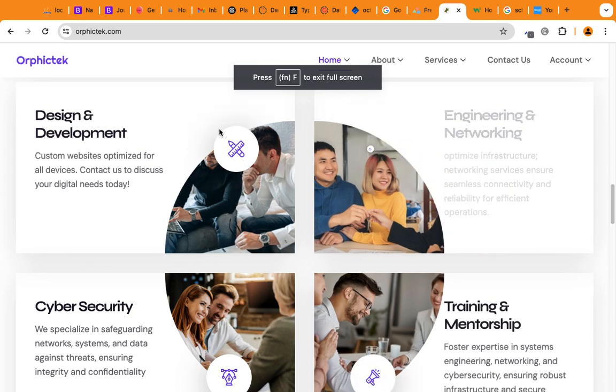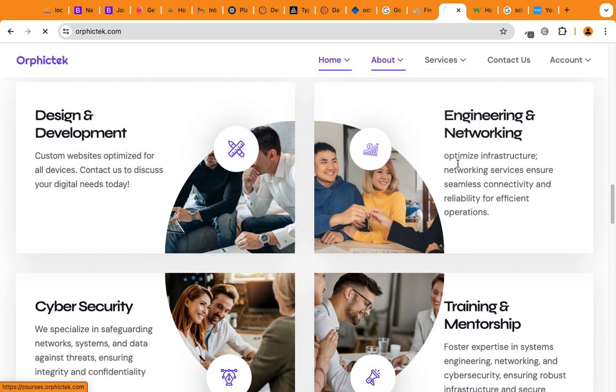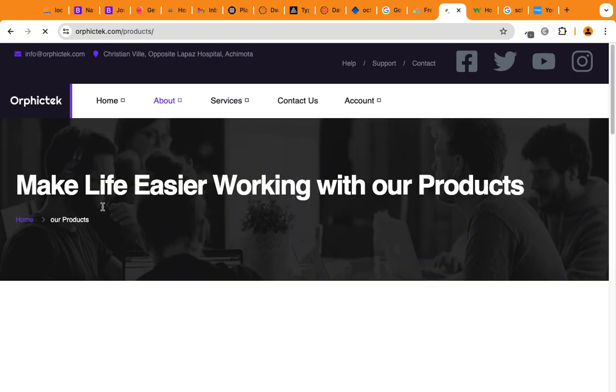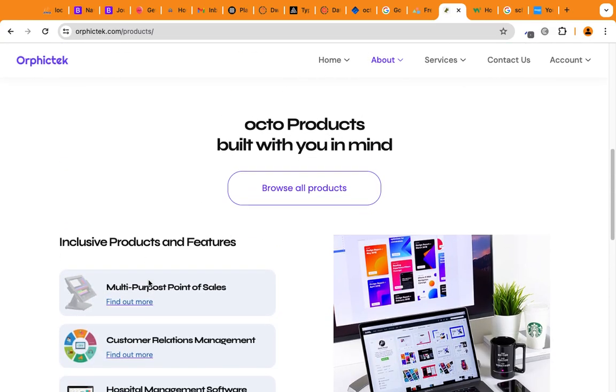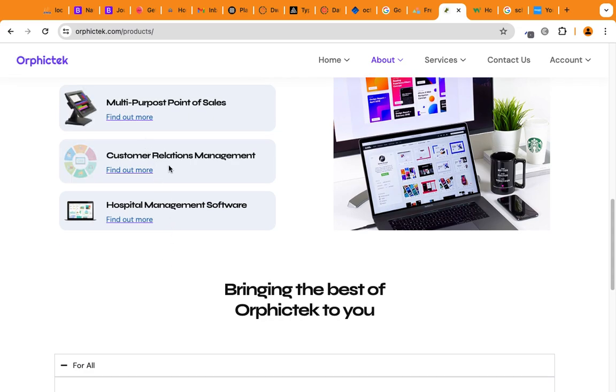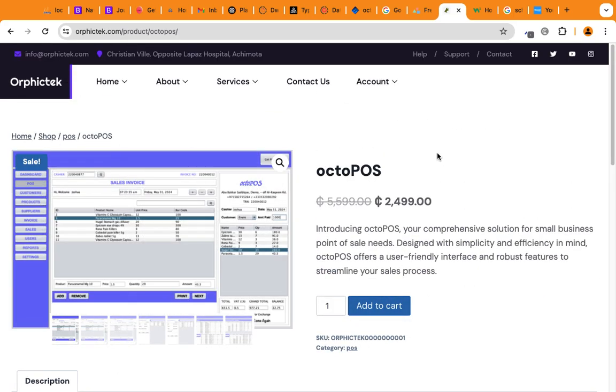So if you need to get a copy of the software, you can go and visit our website. Over here, under about, you're going to see products. Okay, so right under products, you can see multi-purpose point of sale software. You can actually get a copy of the software from this area. You can add it to cart, and that's all. You have the software, fully customizable.